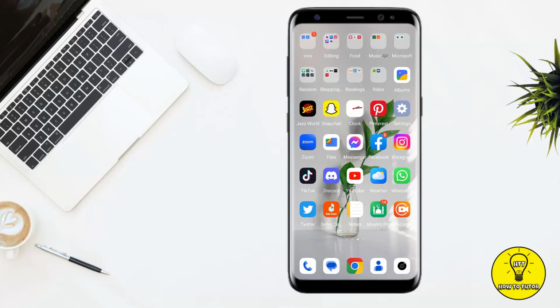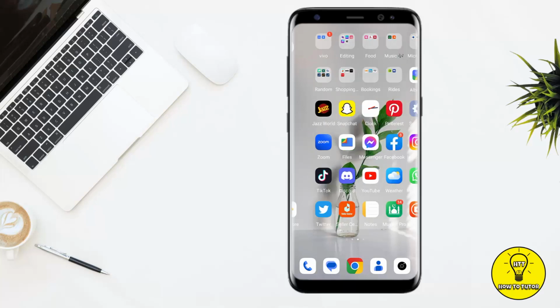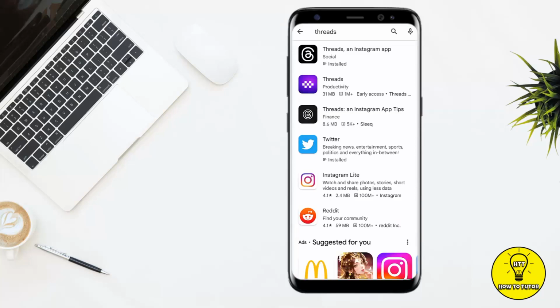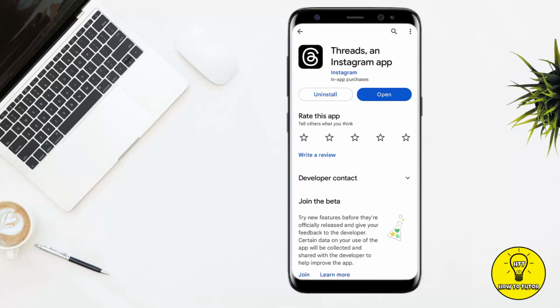First of all, you simply have to hop into the App Store or Google Play Store. At the top in the search bar, you simply have to search for Threads, and now the key thing is that you need Threads, an Instagram app. You can see towards the bottom here, Threads not affiliated with Instagram. We do not need that. We need Threads, an Instagram app. So let's just tap on the first one and download it.